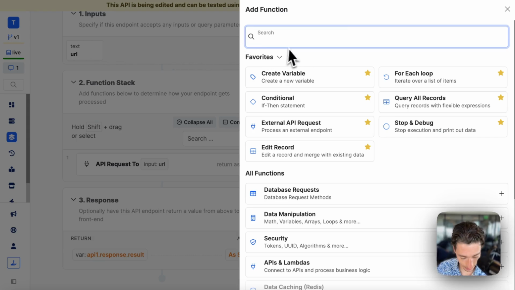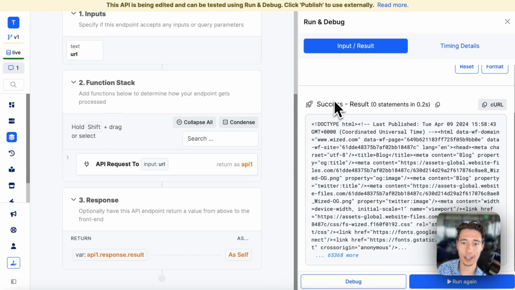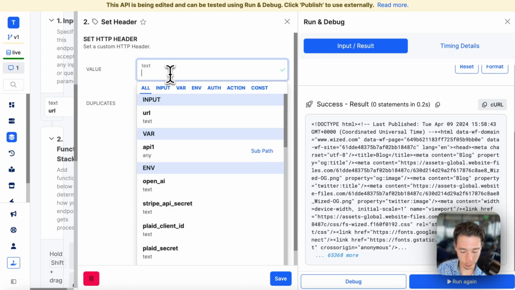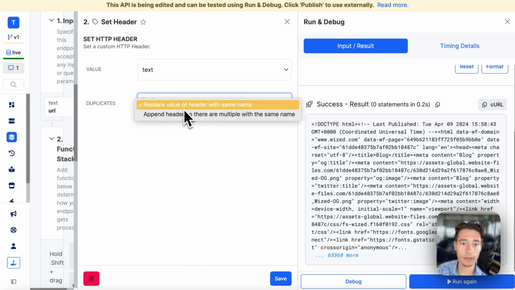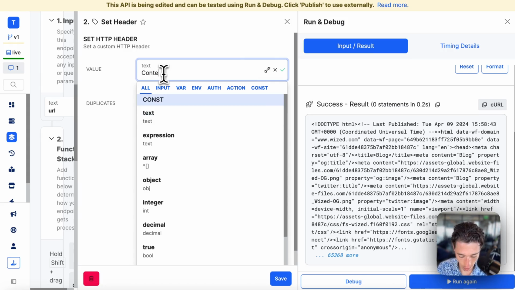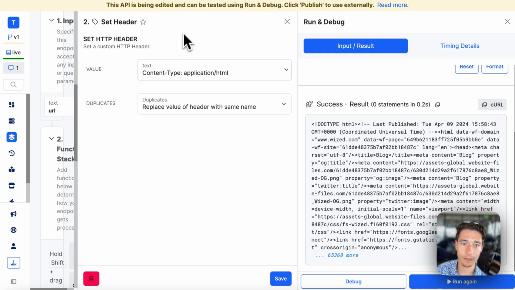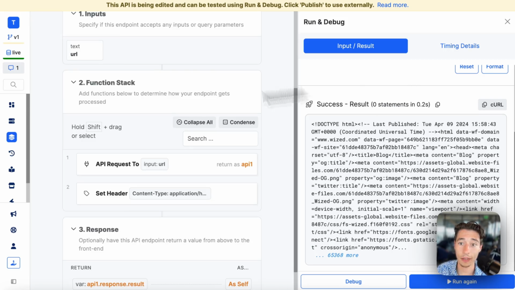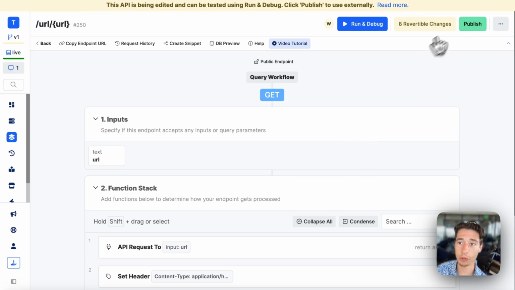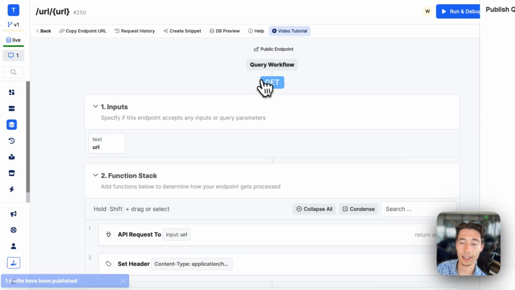Ideally, I want to set the header. So I can do an HTTP header, and I want to do value. Let's keep this default. So I want to do content type application HTML. So I have content type application HTML. Boom, I'm going to publish this.